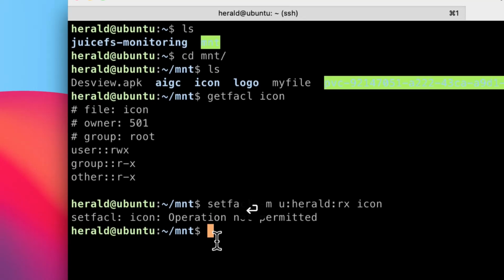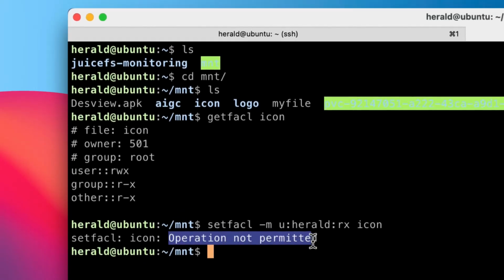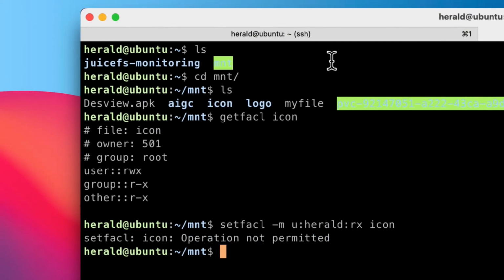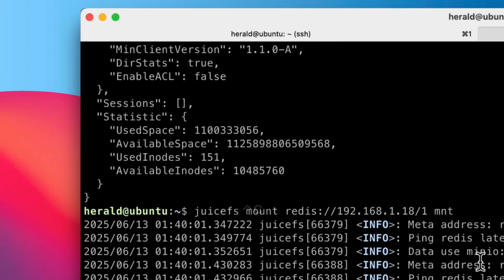As you can see, this operation is not permitted. This also means we need to enable ACL before we can assign permissions. Okay, now let's go back to the previous terminal.